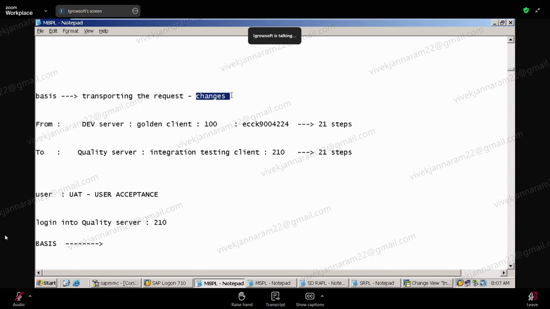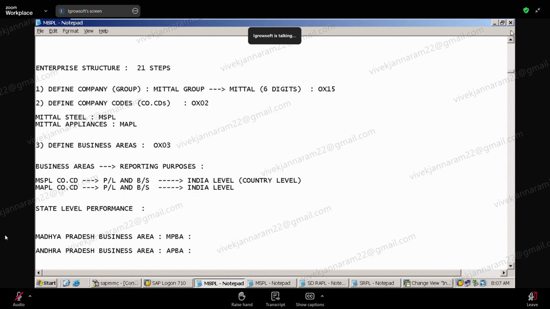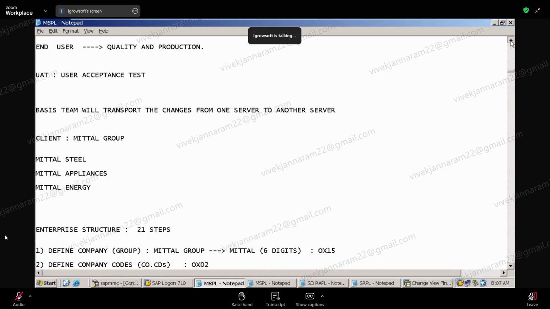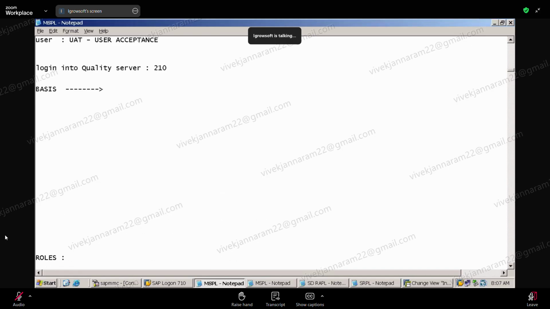Good. So now one important thing I will discuss. When we talk about data, what type of data are we taking here? Basically we have 3 levels of data. What are they? One is configuration data. Another one is master data. Another one is transaction data. What is configuration data?